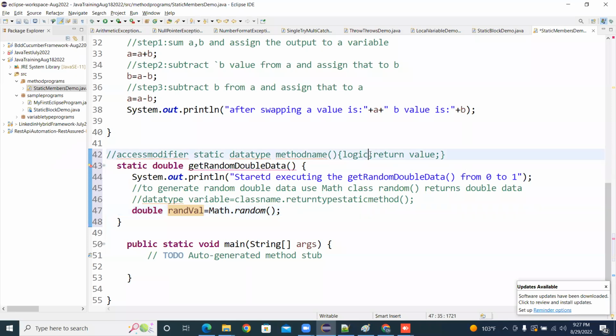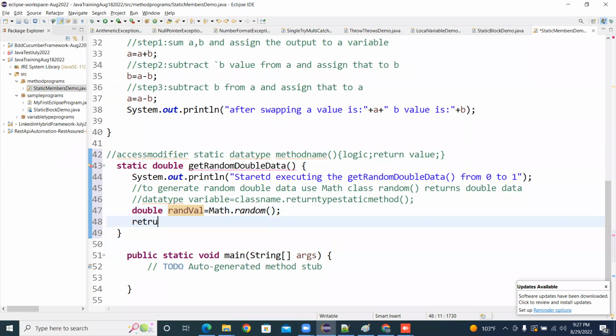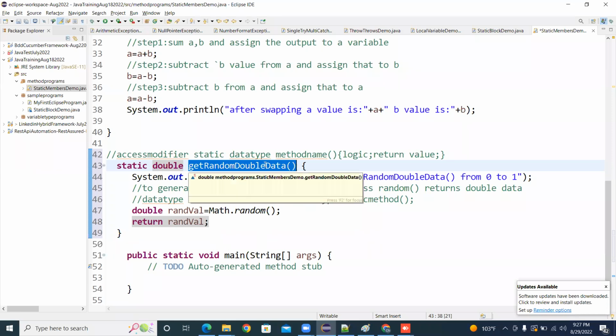So next, what is there? The logic I have built. Now the return is pending. I have to write a return. What am I asking to return? The double value, this variable, because the output is stored here. That you return. See, that's how to write return type methods. This is how this method returns data for you: double data it is returning, not random. This method is returning double data.